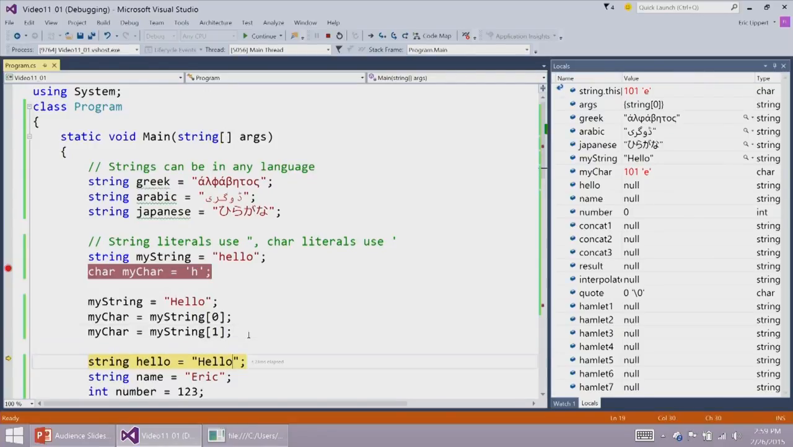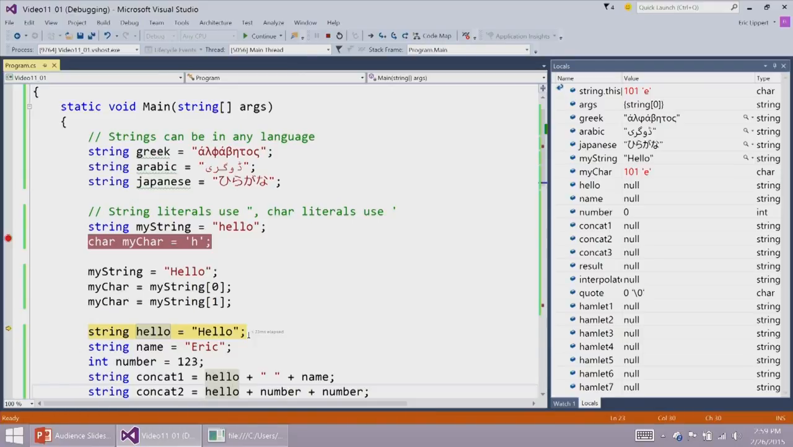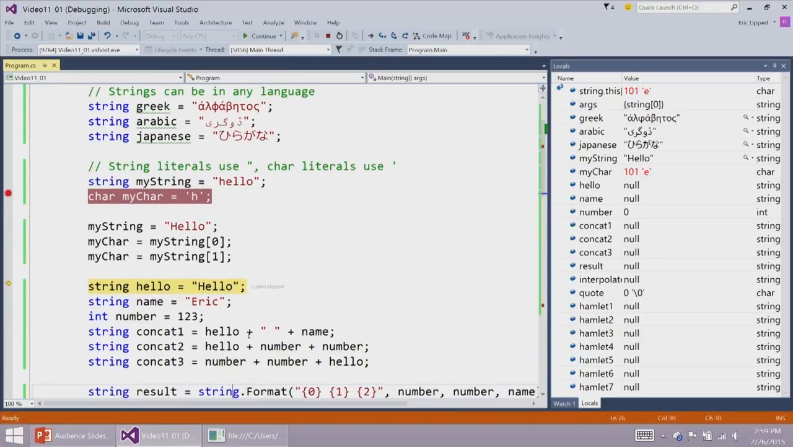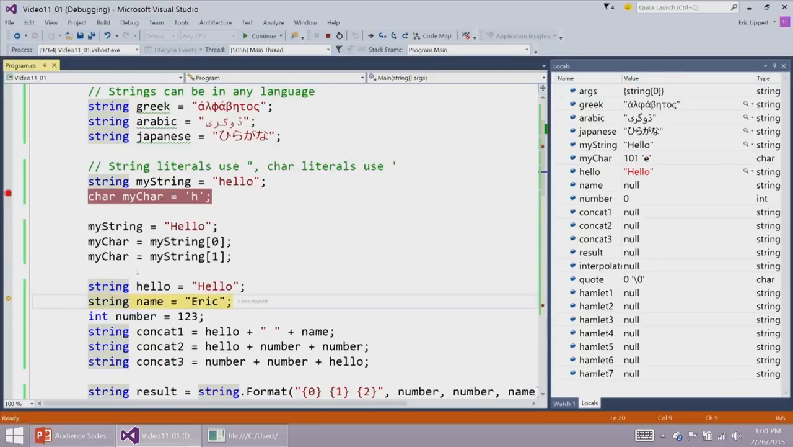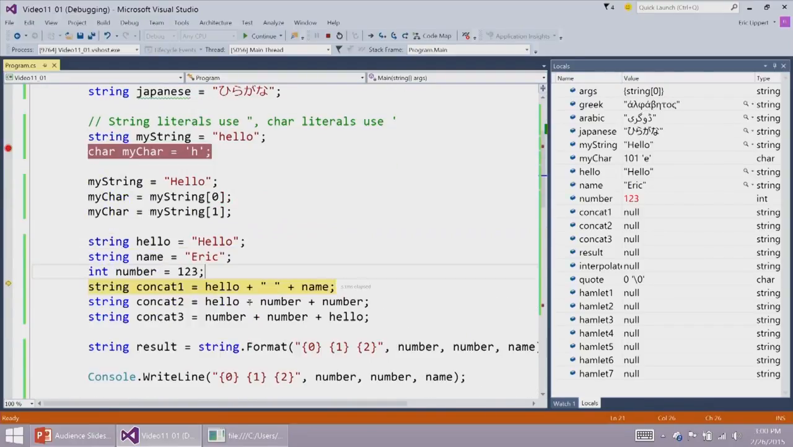All right. Let's take a look at some examples of more complicated string concatenation than we've seen before. So I have this variable, hello. And I'm going to assign a value into it. OK, it's now the string hello. I've got this name, Eric. I've got a number, 1, 2, 3. All right, so what happens when I concatenate hello and this literal, which just contains a space, and my name?